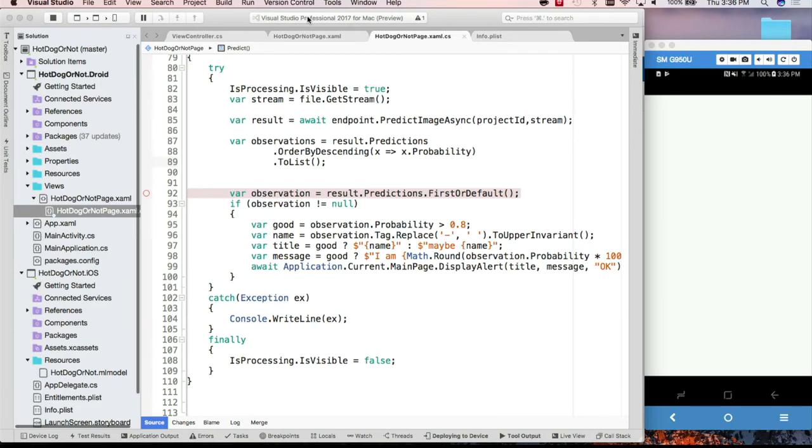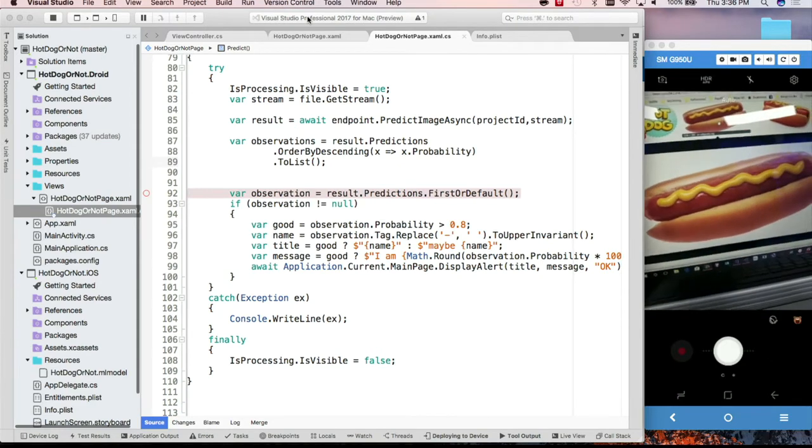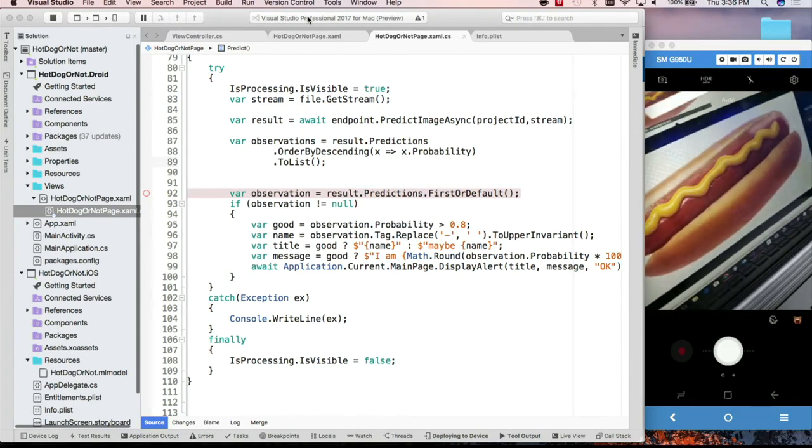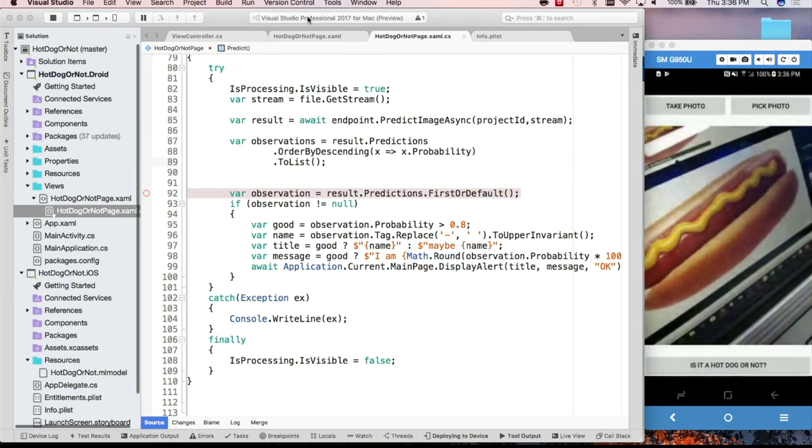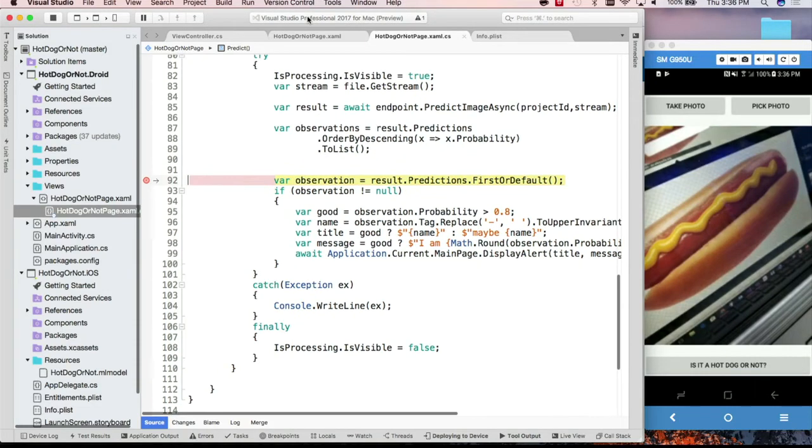There we go. Cool. So let's go back over and I can say take a photo. There's that lovely hot dog. Let's get that in there. There we go. I'll say OK. Now I'll say, is it a hot dog or not? This is going to take that and then pass it to the back end. It's actually really, really quick.